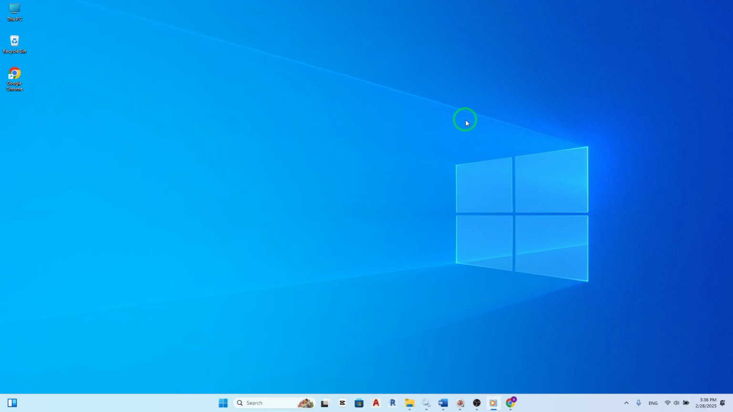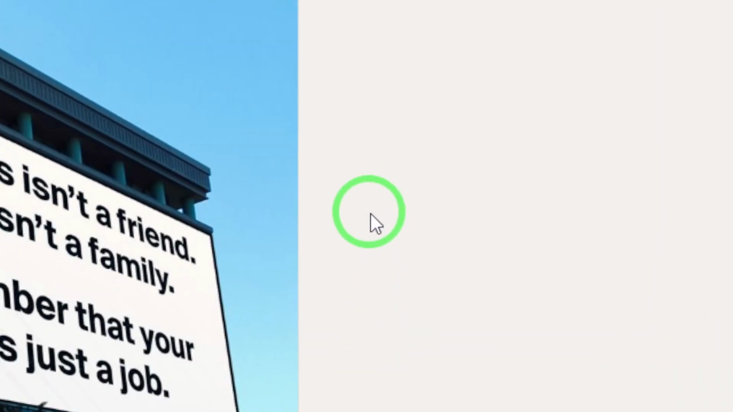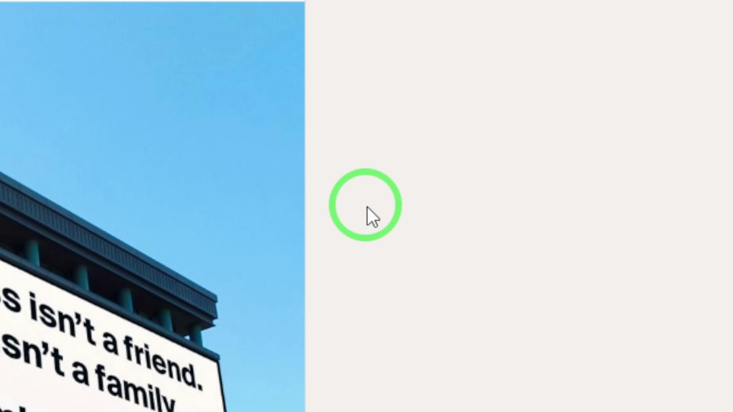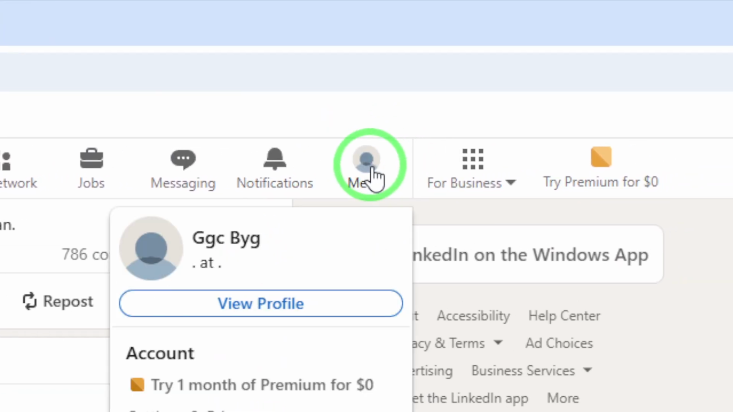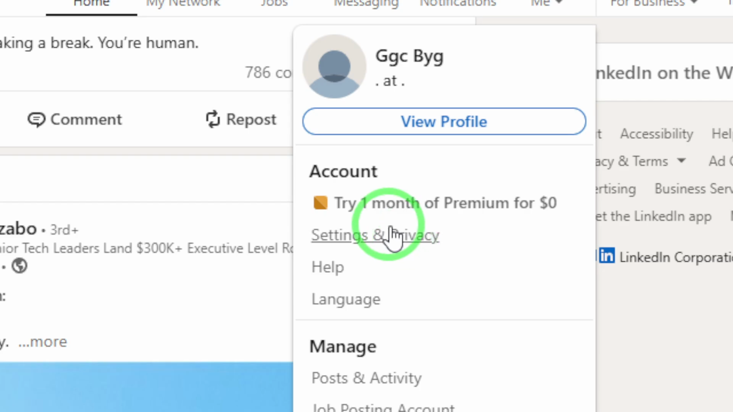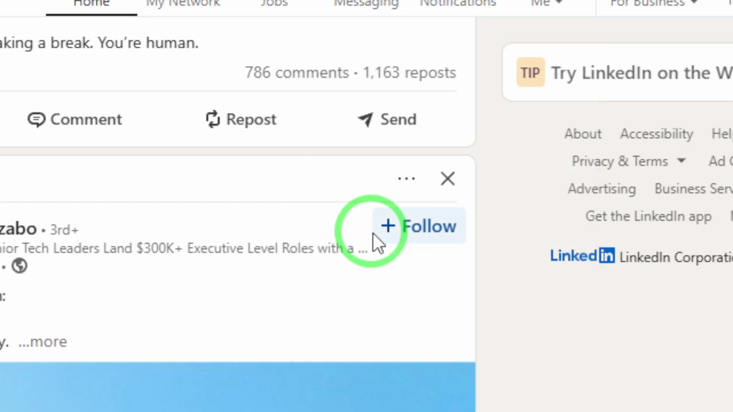First, let's start by opening linkedin.com on your web browser. Once you're logged in, you'll see a familiar interface with various options to navigate. To begin, click on the Me icon located at the top right corner of your screen. This will open a drop-down menu with several options. From this menu, select Settings and Privacy.